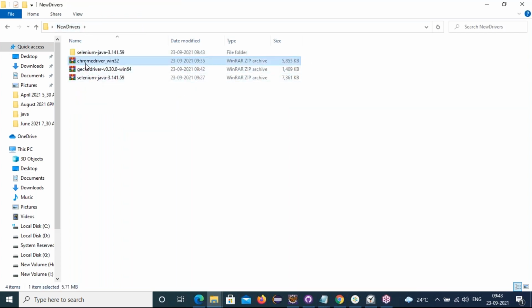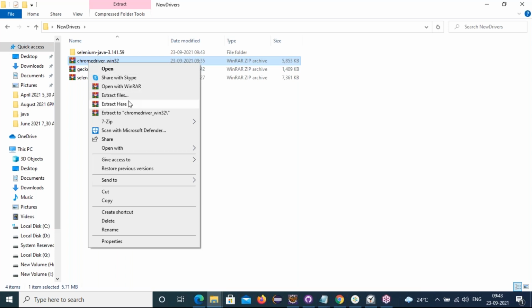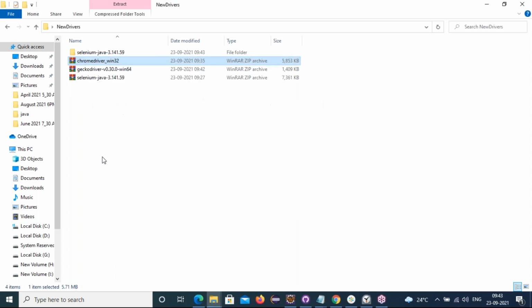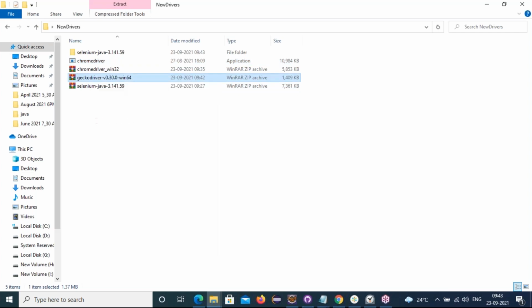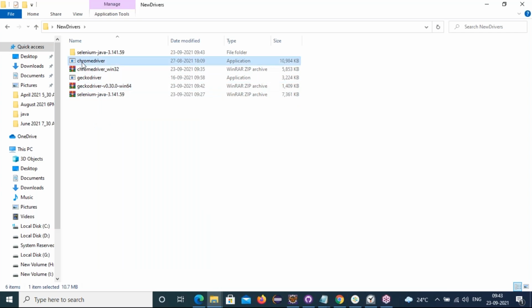Next, let's try to unzip the Chrome driver exe file. Right click on Chrome driver exe, extract here. We got the extract. And Gecko drivers, right click on it, extract here. Yes. Let me delete these zip files.